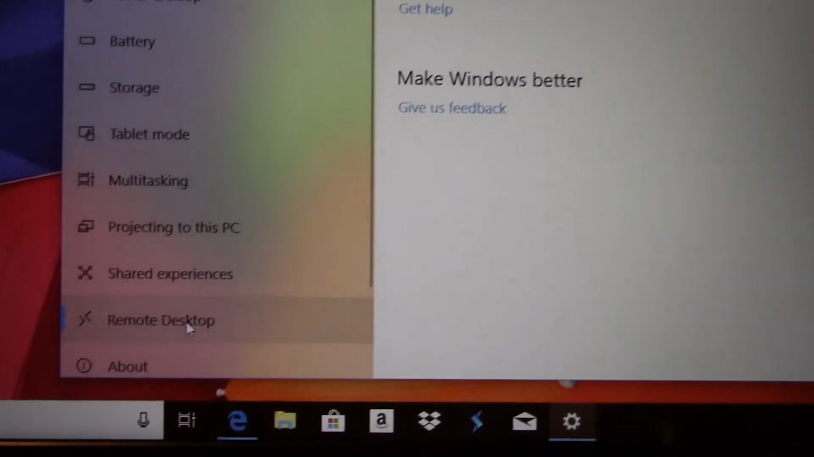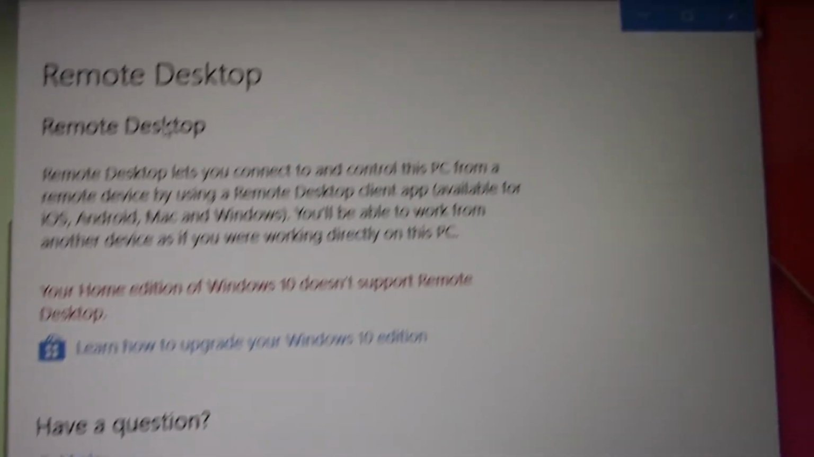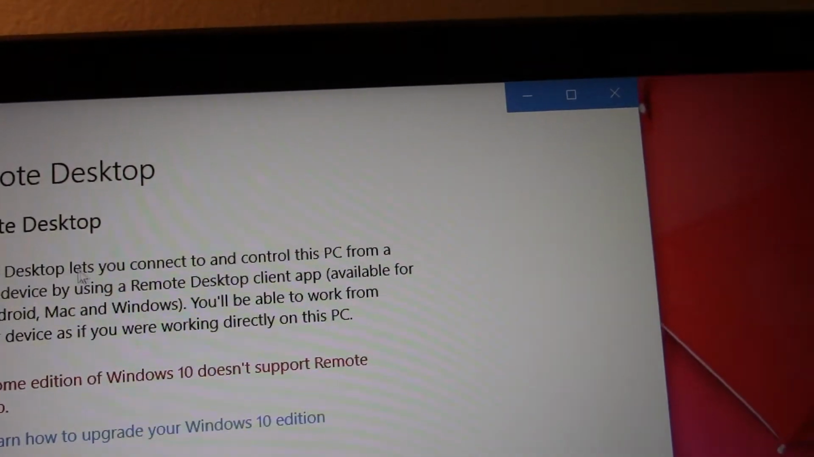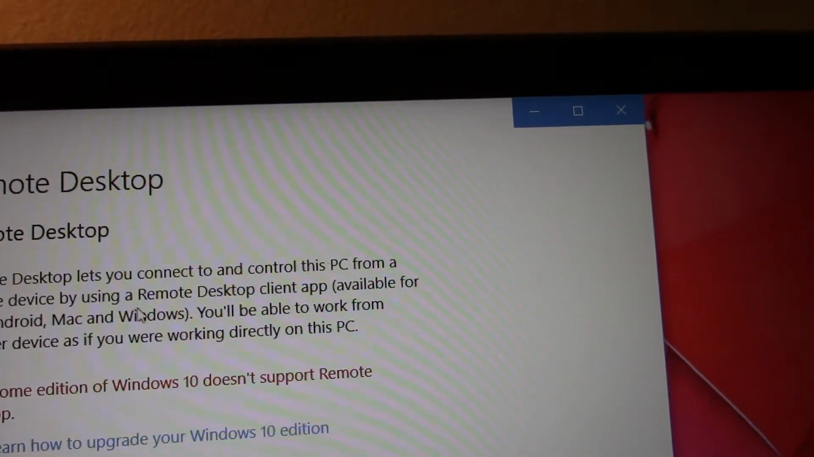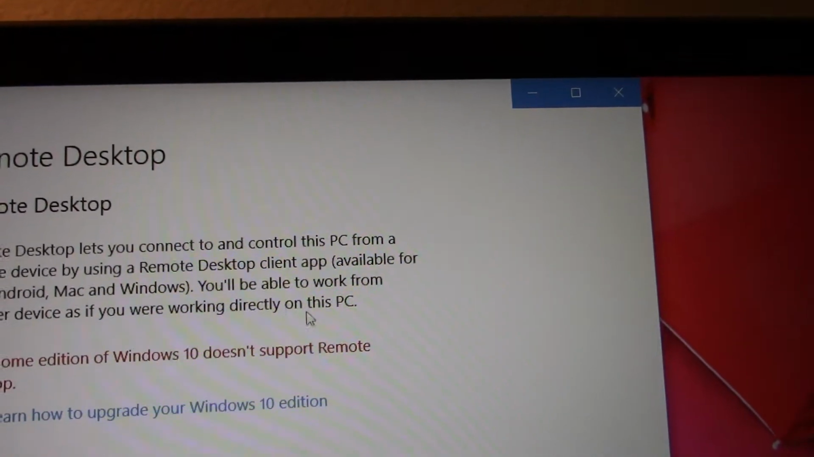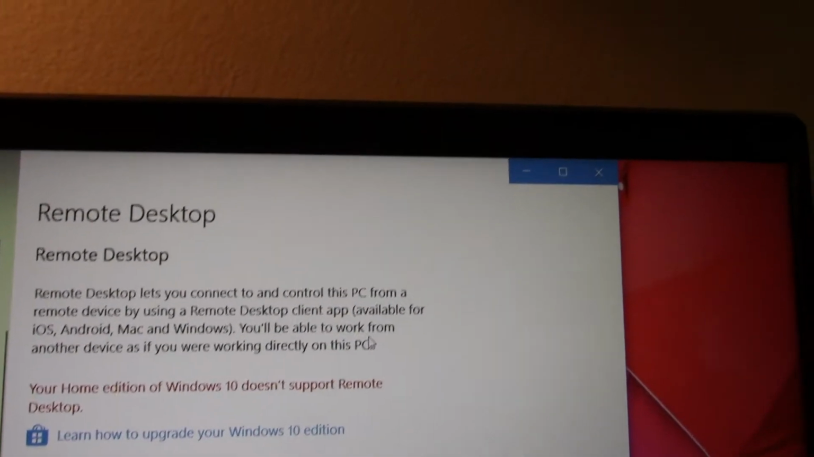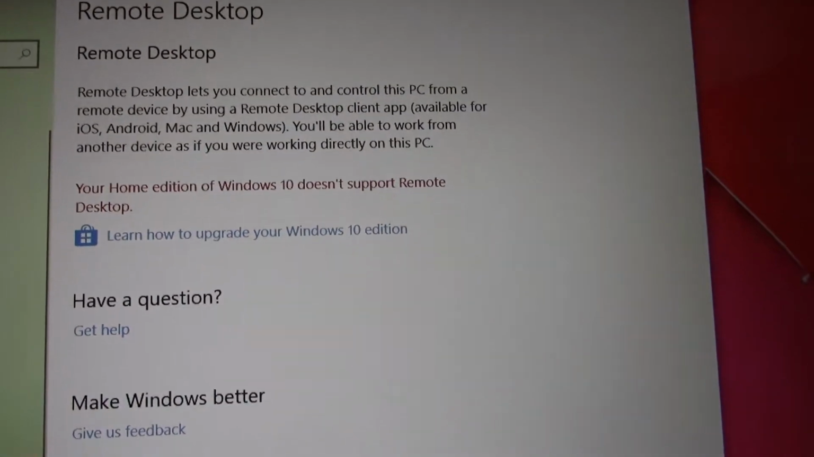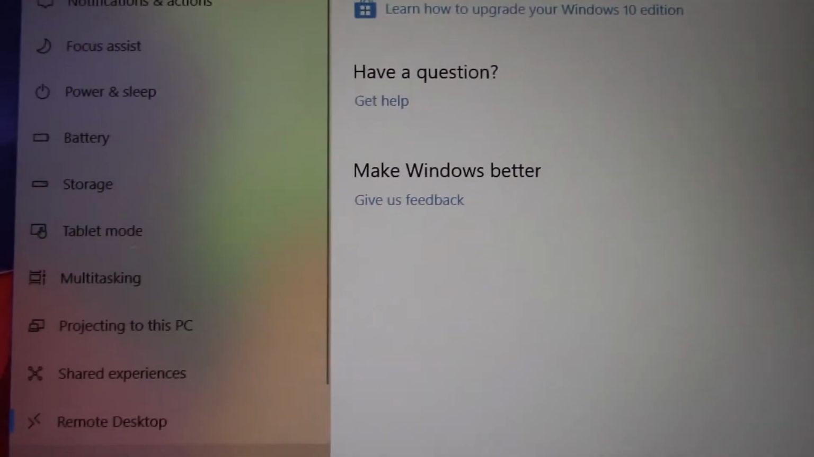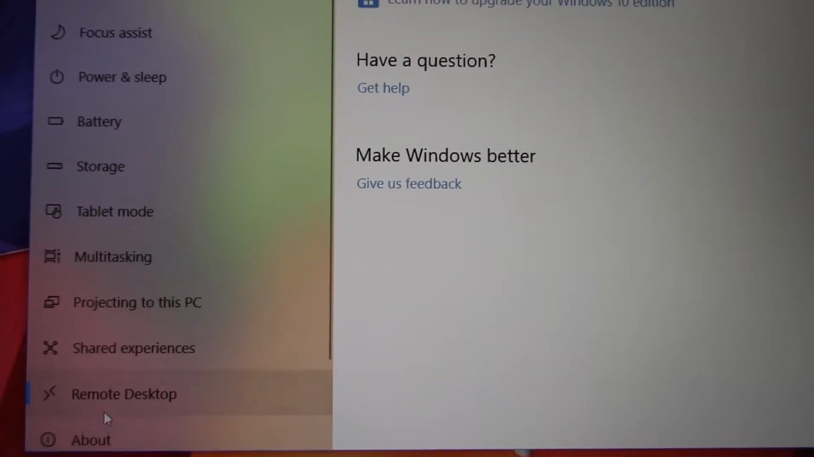Next, remote desktop. The remote desktop screen here. You can connect to a PC from a mobile Android. Here. Let's move on because that's the about section I already showed you.